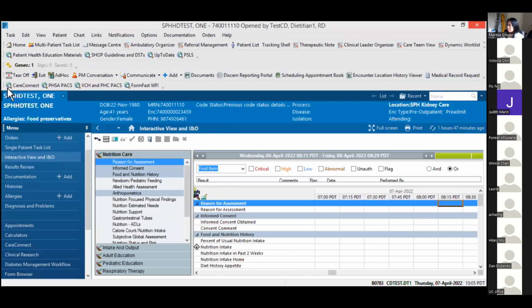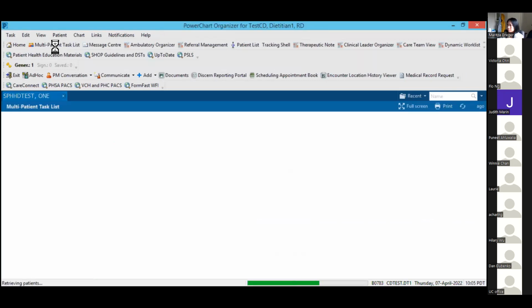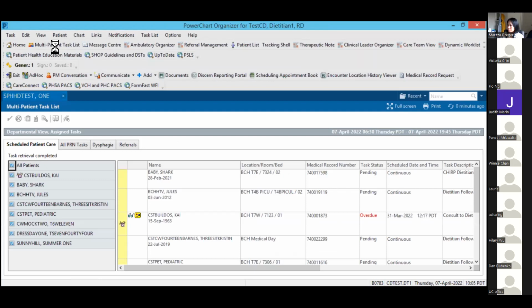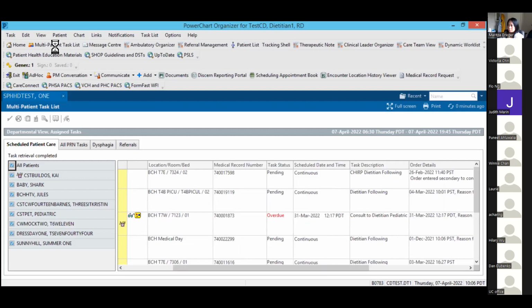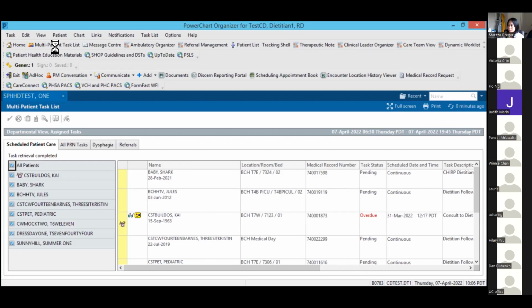So I am logged in as a dietitian. The first thing that I would go to is my multi-patient task list. So these are all the patients that are there on my list for myself to see. This gives me a consolidated list of my patients, and it's gonna give me the status of is it pending, is it overdue, and just a comprehensive view of the patient's visit details. Okay, so I'll quickly log into a patient.